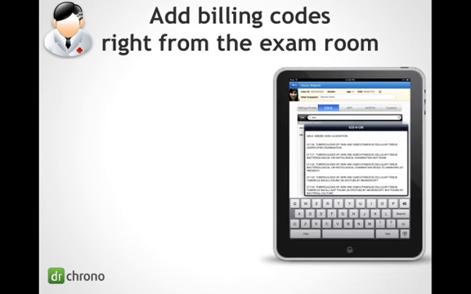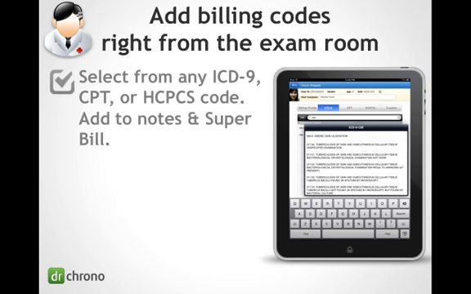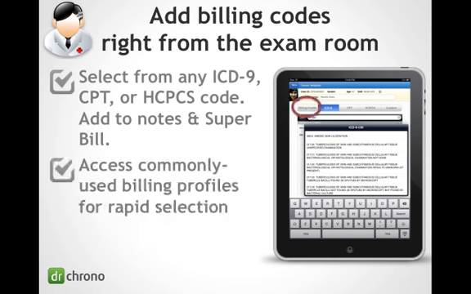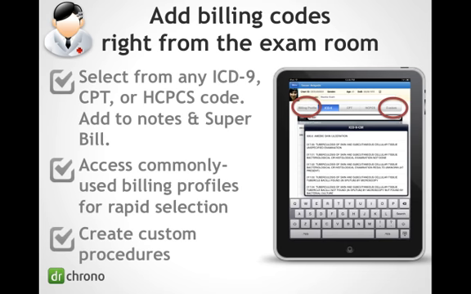In the patient H&P, there is a billing section. Select from any ICD-9, CPT, or HCPCS code and automatically add them to your patient notes and the patient superbill. You can even access your commonly used billing profiles so you can get through billing quickly right from the exam room. You can also create custom procedures and access those in the billing section as well.